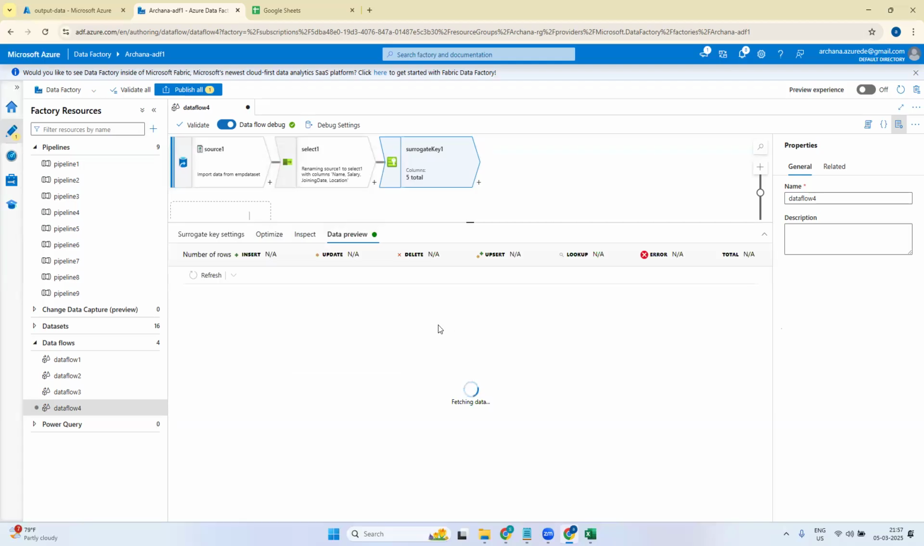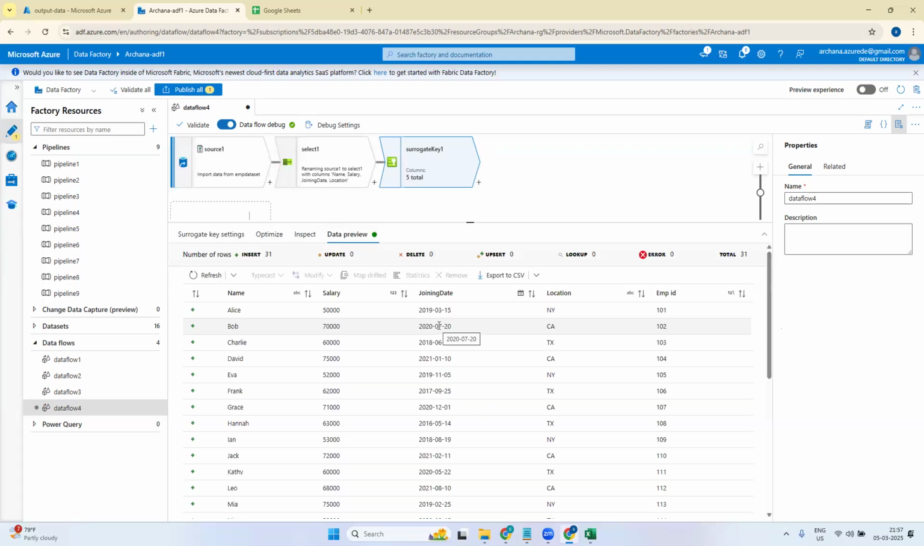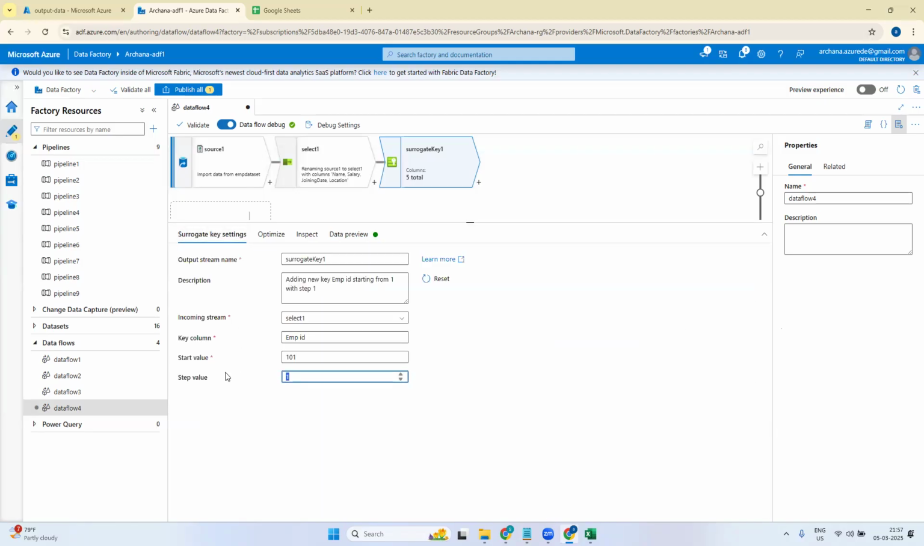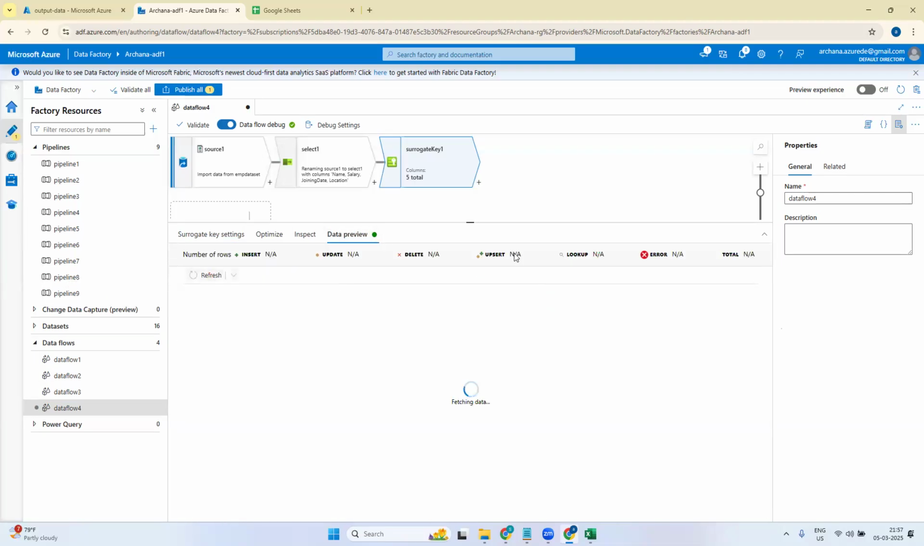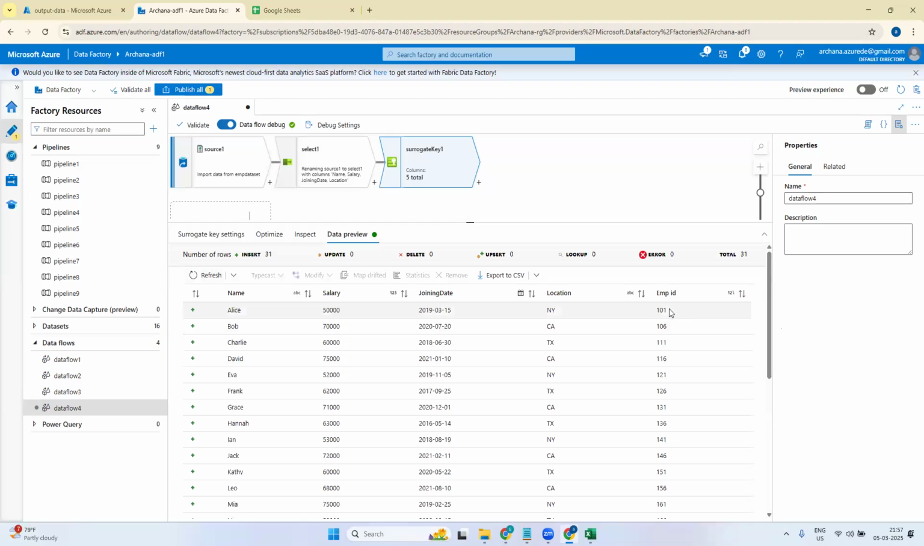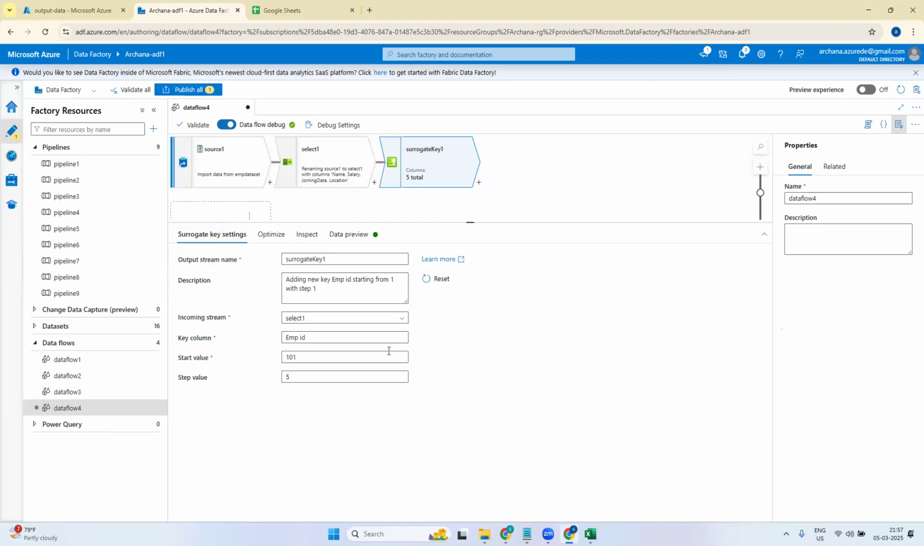Okay. So whenever you have records without any primary key or serial numbers, you can use this surrogate key transformation to create these. We got employee IDs 101, 102, 103. If we have the step value as 5, you'll have 101, then 106, then 111, something like that. We'll check that also. So with a step of 5 we got 101, 106, 111, 116, the same thing. If you want to create some key value for all the rows, you can use the surrogate key. Okay, fine. This is surrogate key.